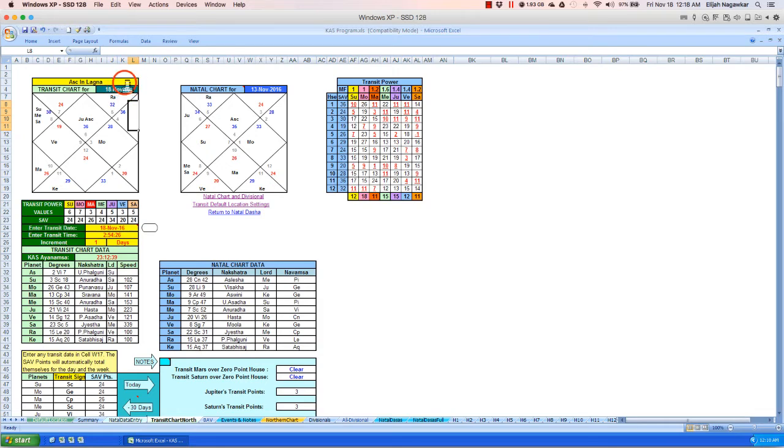So just to match it, I am going to go back to match transit with natal. In this view, I can at a glance say that in transit, Mars is right now currently transiting the same house that is in the natal chart.